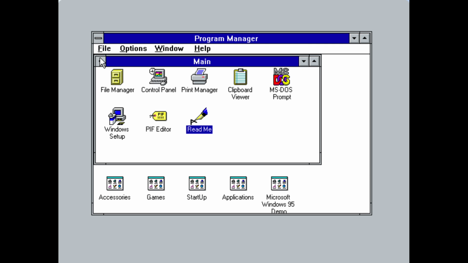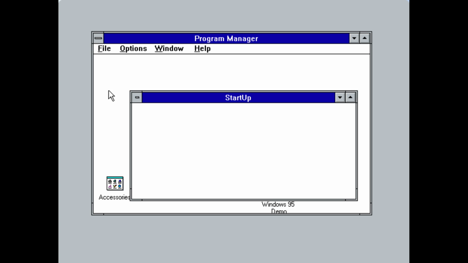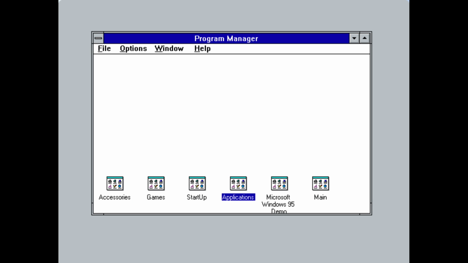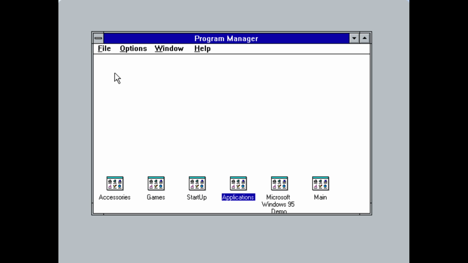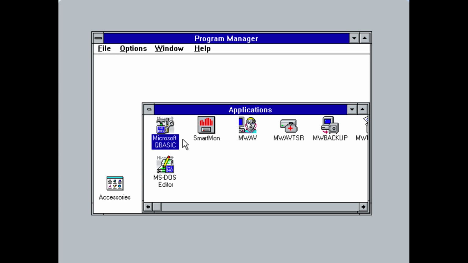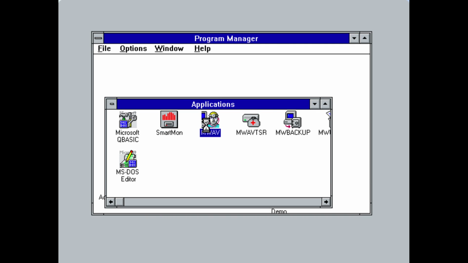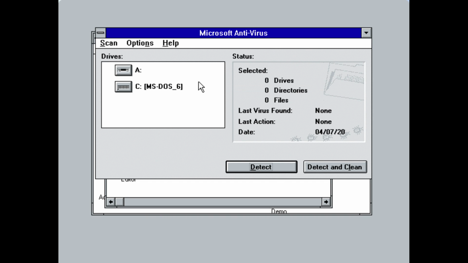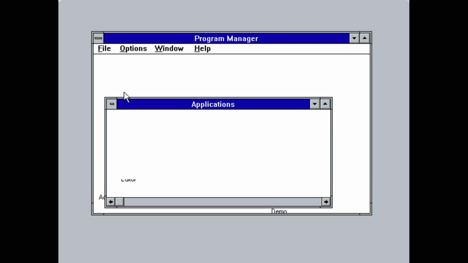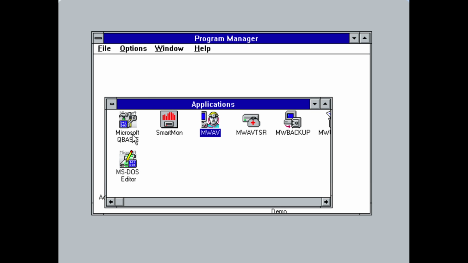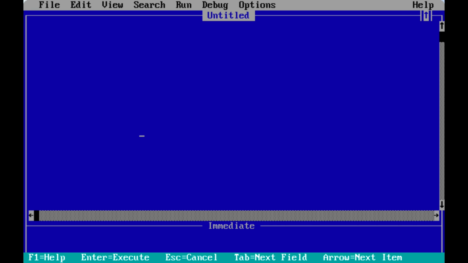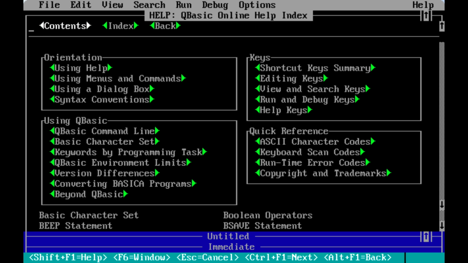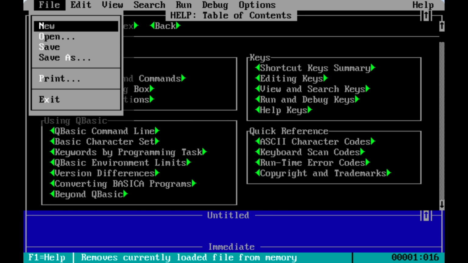And main, we've gone through that. And startup is just your startup applications. We've gone through accessories already. And applications, we have Microsoft QBasic, MWAV, and Microsoft Antivirus, because even at that time, there were viruses for DOS. Microsoft QBasic, which I think is just another version of MS-DOS editing.